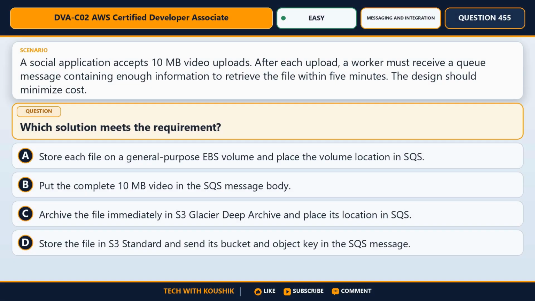Question number 455. A social application accepts 10 megabytes video uploads. After each upload, a worker must receive a queue message containing enough information to retrieve the file within 5 minutes. The design should minimize cost. Which solution meets the requirement?